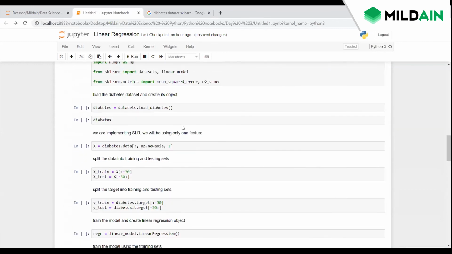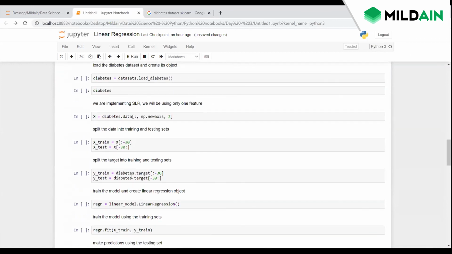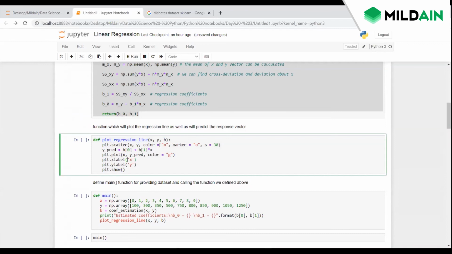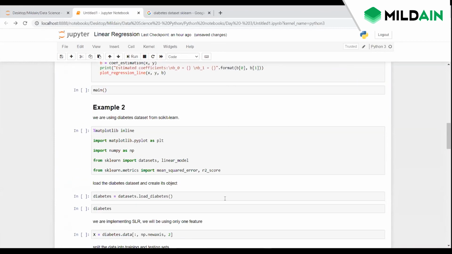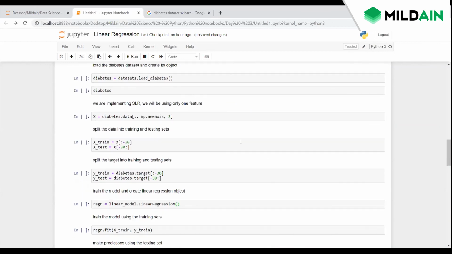Then this is the second example. It shows directly how to use the linear regression function from the model. In the beginning, to calculate it, I had defined one main function, a plot regression line function, a coefficient function, and so on. Guys, it will take a lot of time to type all the Python files.